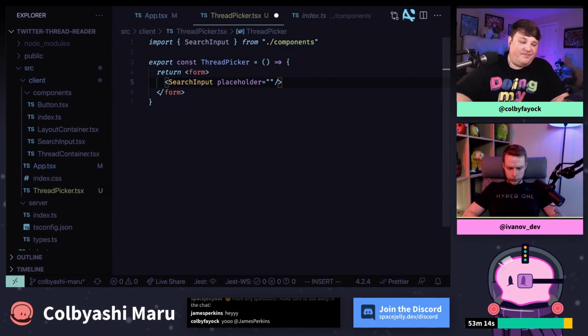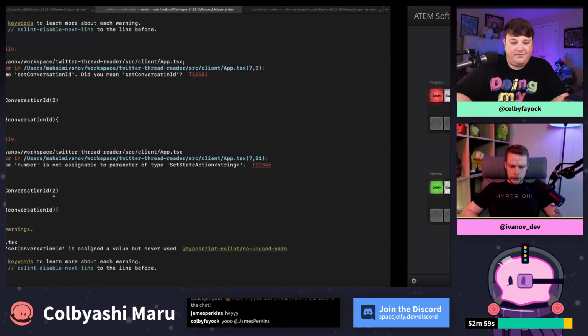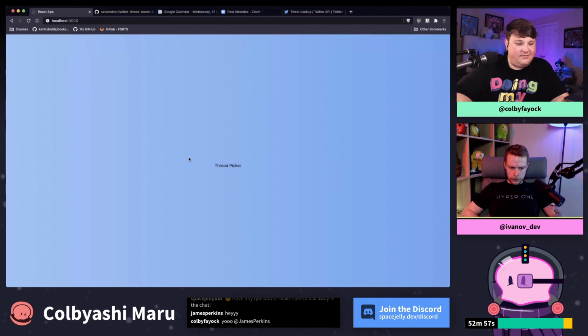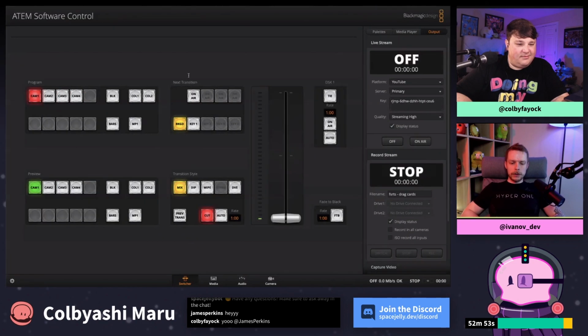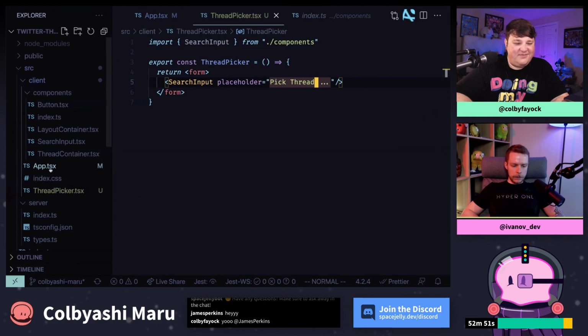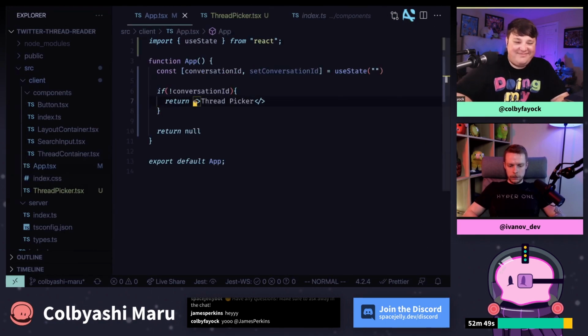Yep. Placeholder, and choose thread, or let's say pick thread, and then ellipsis. Okay, what do we see in our application? We're not using the ThreadPicker component. That's the reason. That would help.